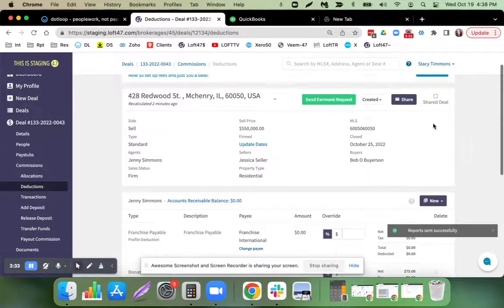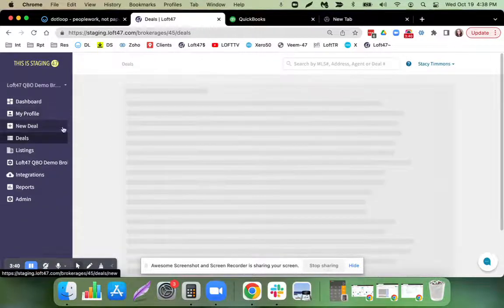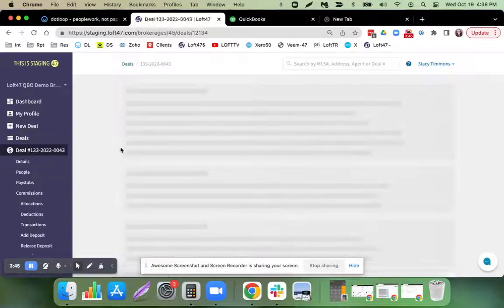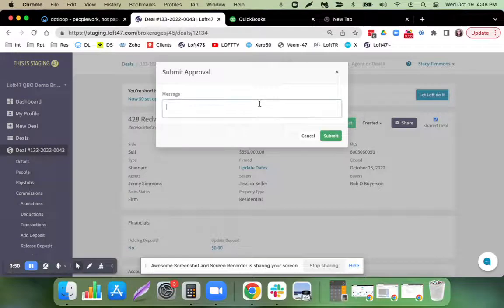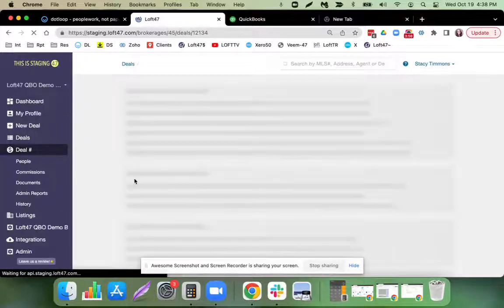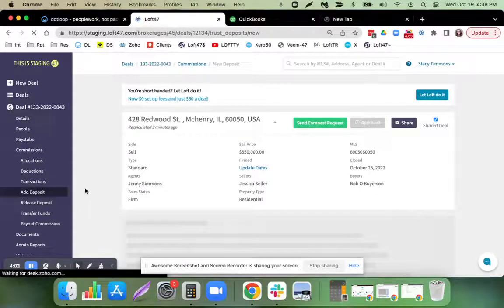So the other thing I want to do, if I've shared this information with third parties and I want to track that, I can mark this as a shared deal. When I'm looking at my deals page, I can see statuses of my deal, shared, etc. In this case, I'm going to go ahead and approve this deal for payout. That's an internal financial approval that you are free to use if you're using LOFT47. Just have to decide if it fits into your workflow or not.